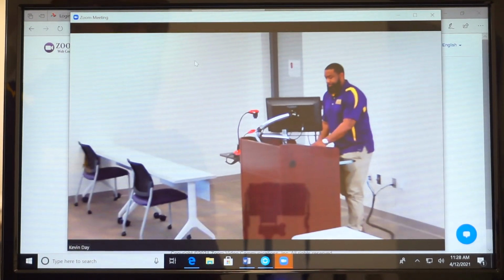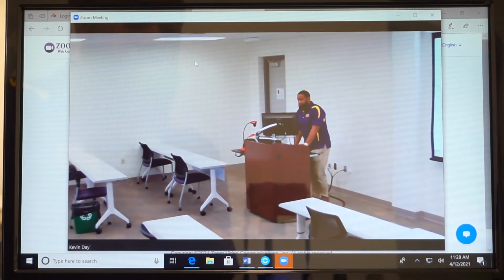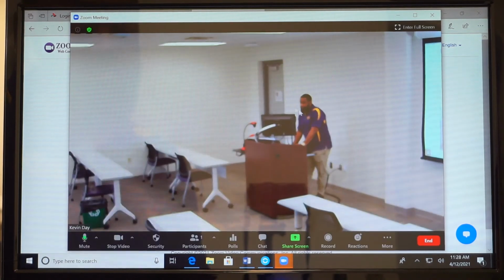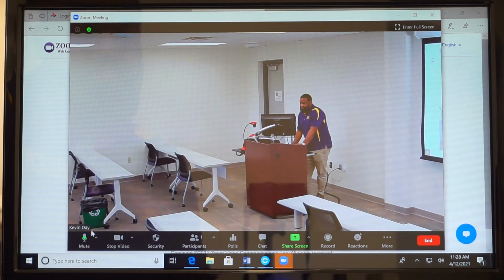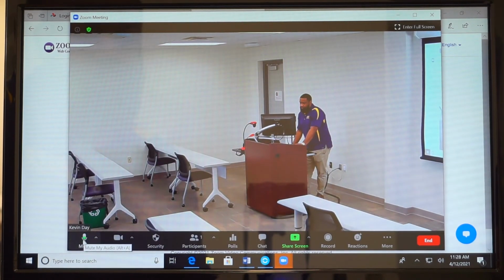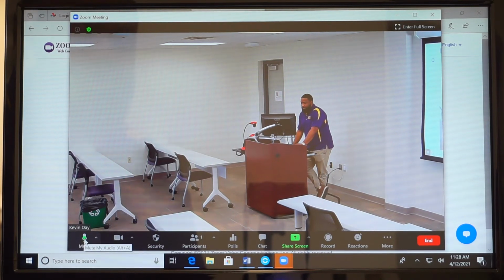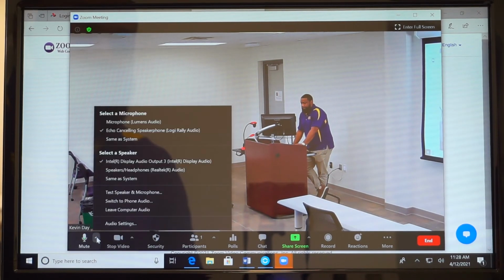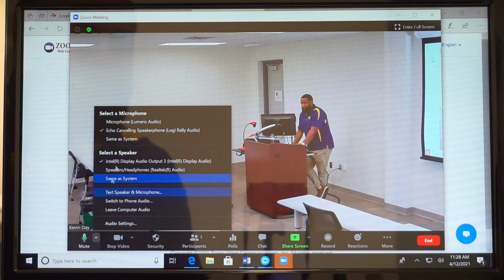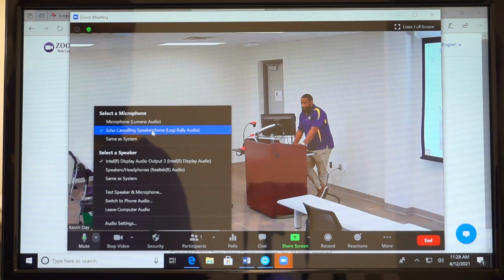All right, so now that we have our camera working, we want to make sure that our microphone is working. If you see down at the bottom left, we have a meter where the microphone is showing that it's on. Sometimes you want to choose different mics. With this one, you always want to choose the Echo Canceling Speakerphone, Logi Rally Audio.